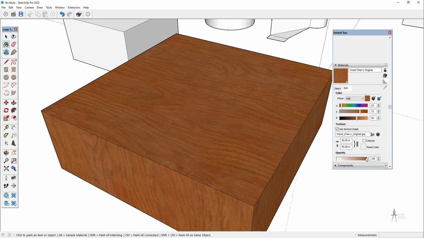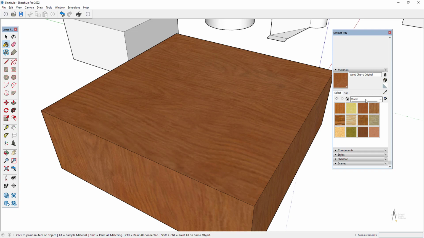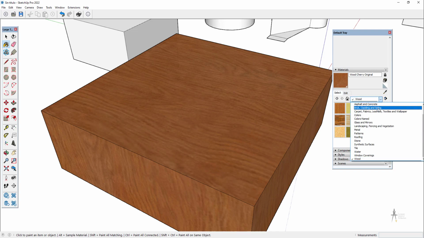And finally, we've got the opacity. With this slider we can make things a bit more transparent. Okay, so anyway, you've got all these options within the materials.